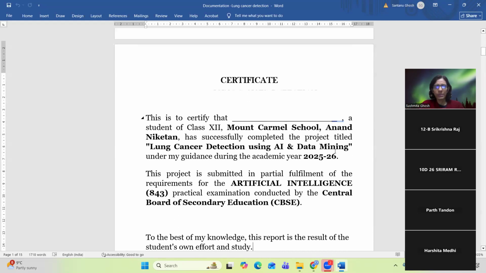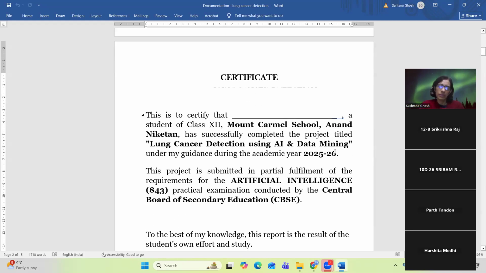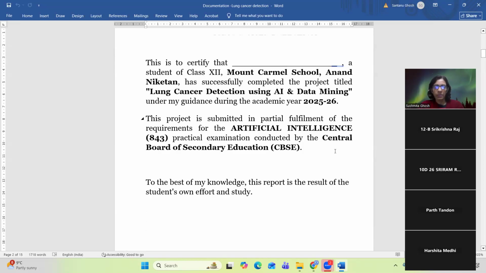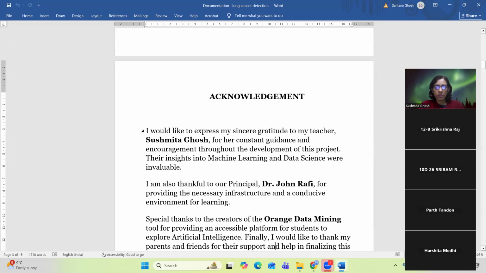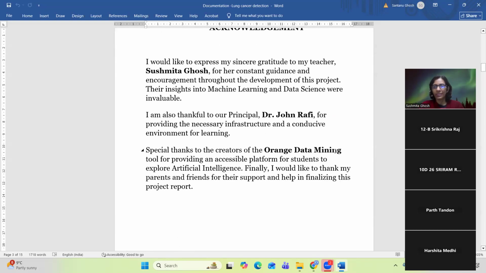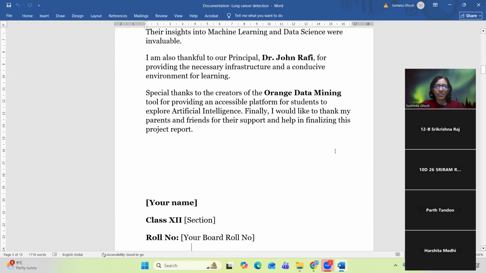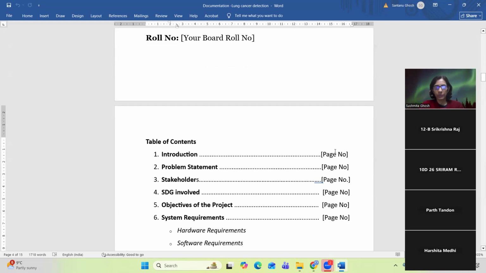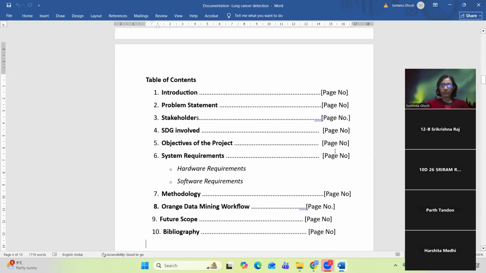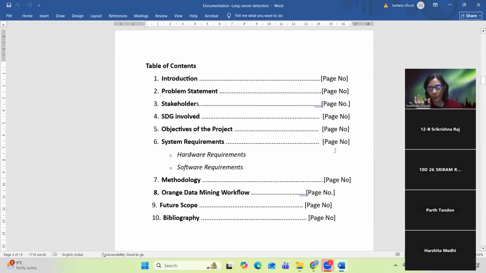Of course, the usual ones, you've done it for your other subjects also. The certificate that yes, it has been done by the student himself. And then there's an acknowledgement saying how thankful I am to the teacher and all that, with your name and class and section, roll number, all that. Board roll number, of course. Then comes the table of contents. See, this is how I have prepared it. If you feel that you want to add something to this, or you don't want it like this, that's your wish. But this is a basic structure which we need.